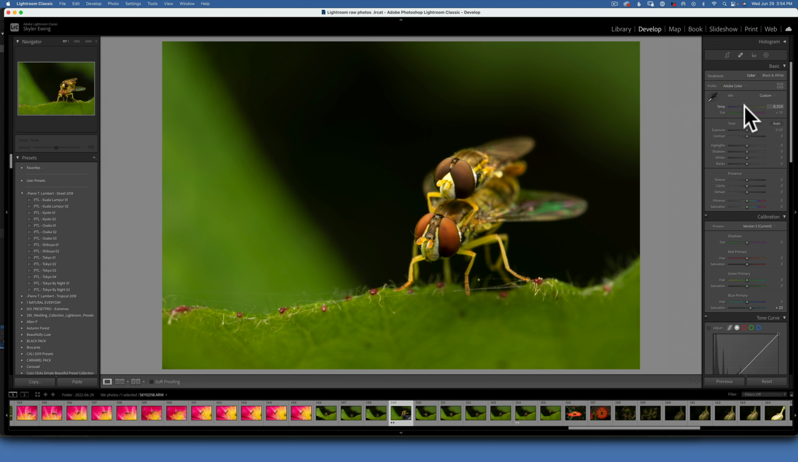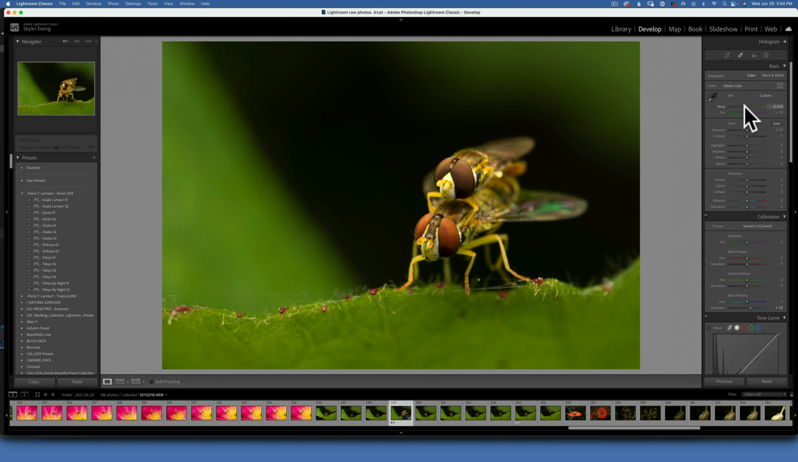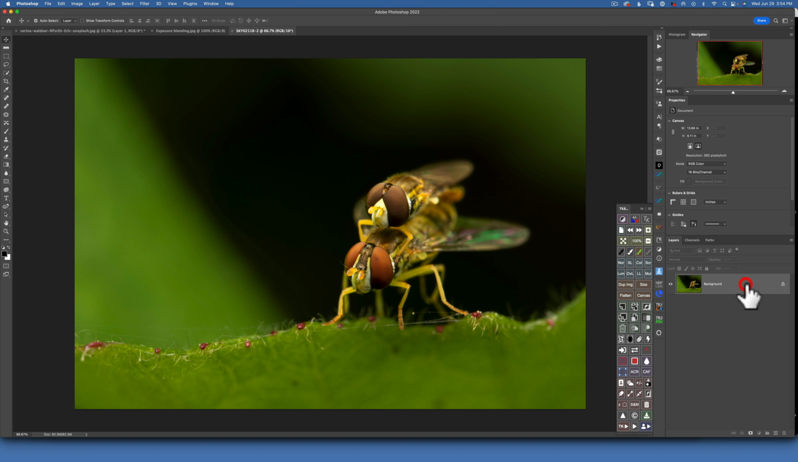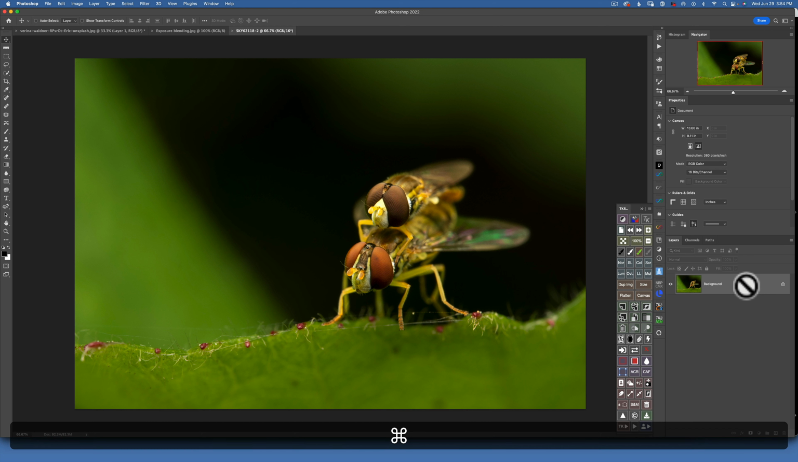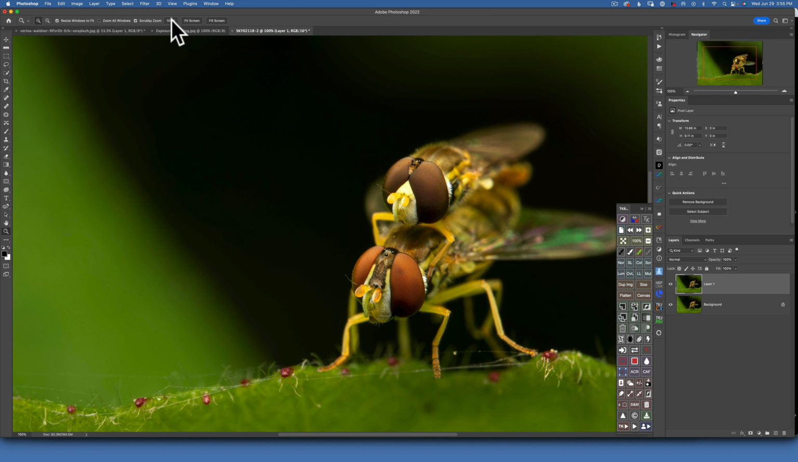Now I will take this image into Photoshop, Command E to send it into Photoshop. And now that we are in Photoshop, the first thing I like to do is duplicate my layer. So Command J to duplicate the layer. And now I want to sharpen the heads of the bugs. To do so, first I will zoom to 100%. So I hold down Z and click this 100.